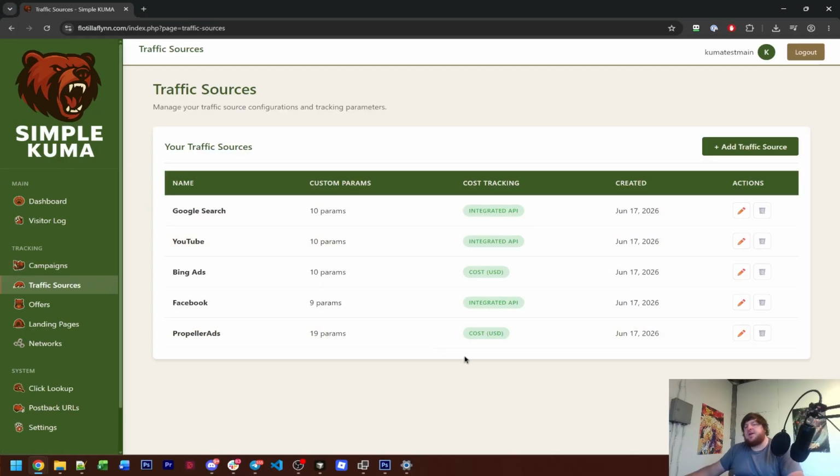Traffic sources. All right, so here's where I have the basic traffic sources loaded in. There's nothing crazy in here. It's all the basic sources that I would expect a pretty decent swath of people to use.